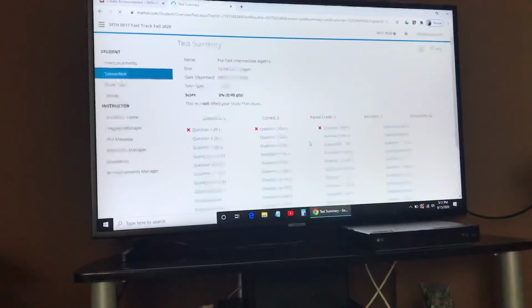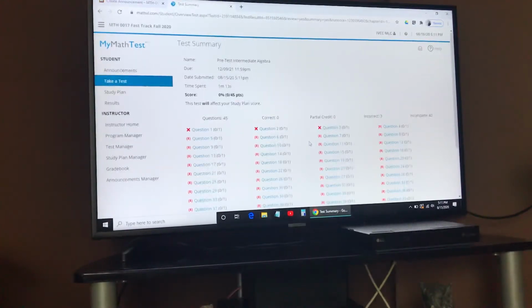Okay, so let's see how poorly I did. All right, I missed everything, so that's awesome. So you'll notice these red X's are problems that I attempted but missed. If I got the problem correct, I would get a green check mark. And then these down here with the little parentheses, those are problems that I did not even attempt. So at this point, you could go ahead and review.